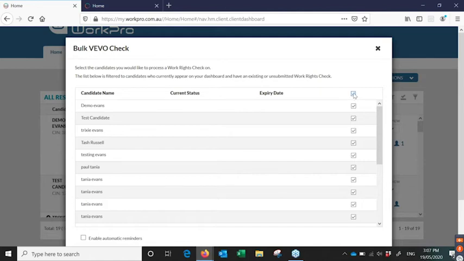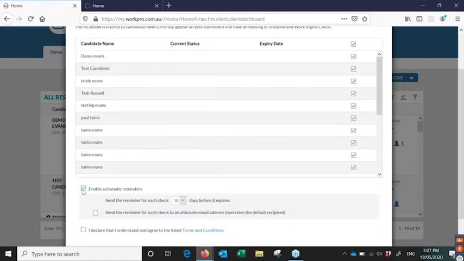You can select simply a bulk verification submission. You do have then the option here to enable reminders. You can set that at an interval either 30, 60, or 90 days out before it actually expires. The WorkPro platform has an inbuilt reminder. Now, you all have an automatic email address that all alerts will go to. This doesn't change. The only option here is you do have an alternate email address if you wish to have those reminders sent to potentially another email address or a person that's responsible for that in the business.